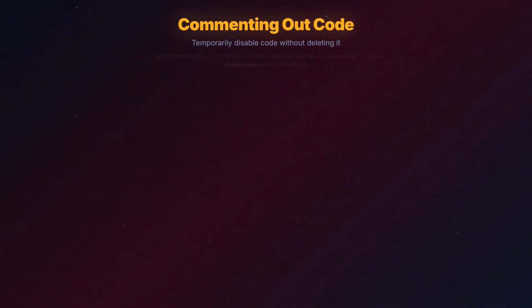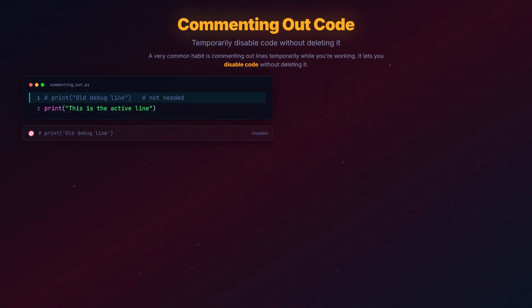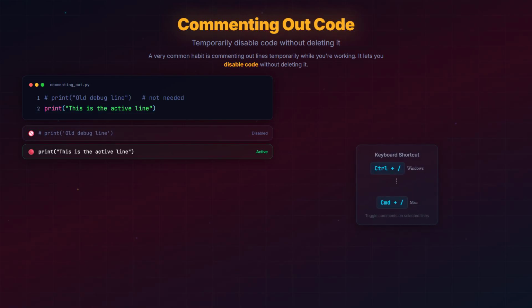One of the most common uses of comments is commenting out code. This means temporarily disabling lines of code without deleting them. It's incredibly useful when you're debugging or testing different approaches. Look at the code on the left. The first line is commented out, so Python ignores it completely. The second line is active and runs normally.